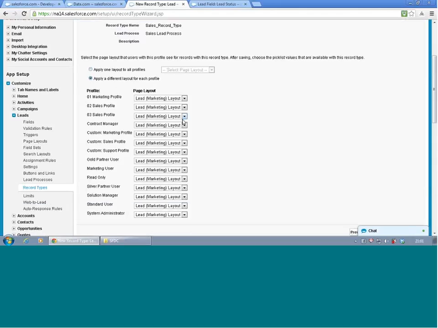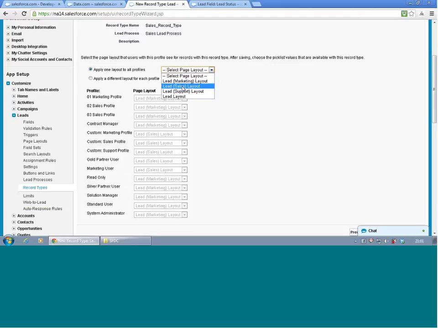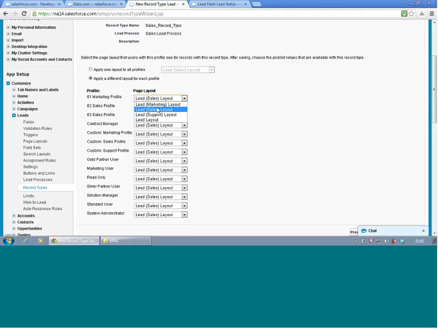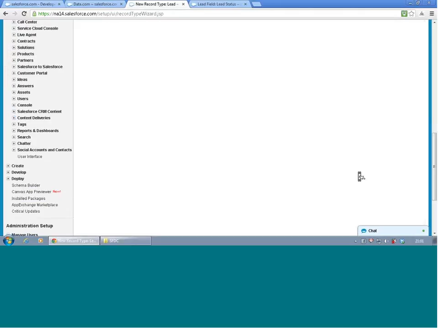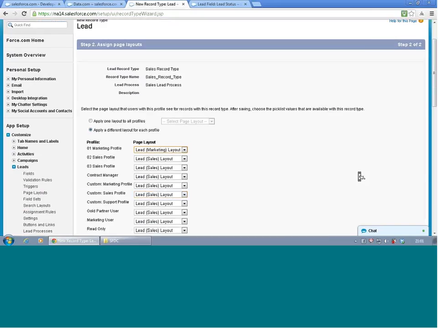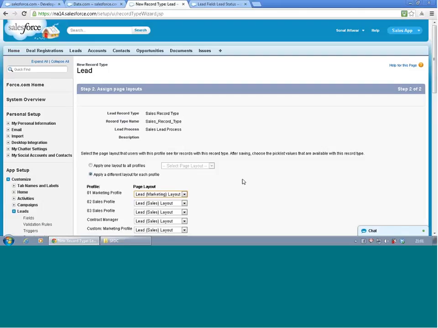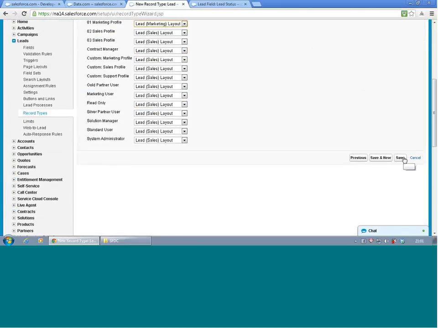First tab, select the sales layout. Now switch to the second tab and change 2 and 3. That's correct. Okay, save it.